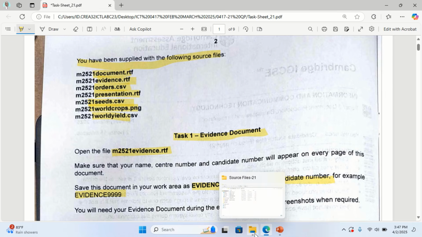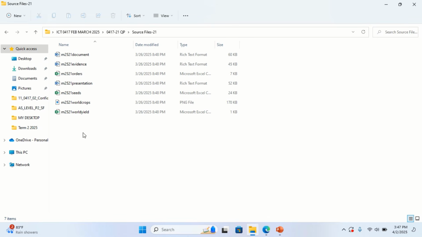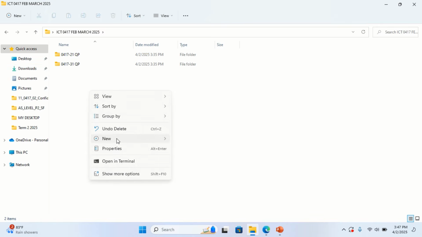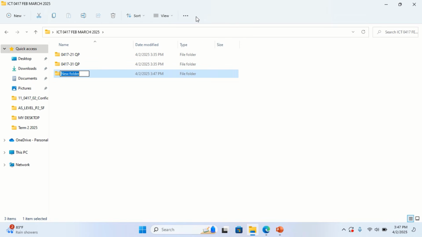So I'll go to my source file folder. Okay, here's the source file folder. So let me create a work area, just for the purpose of this. Okay, so this is the source file.